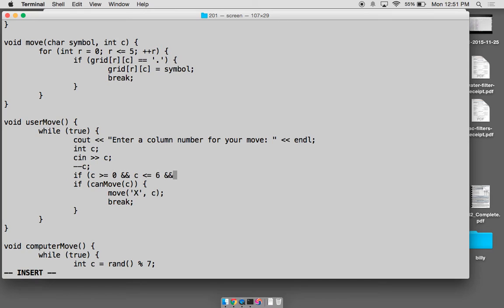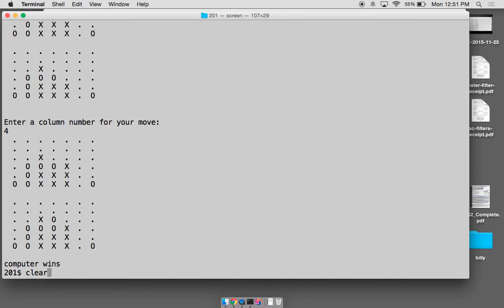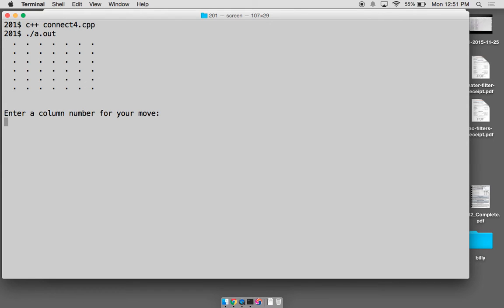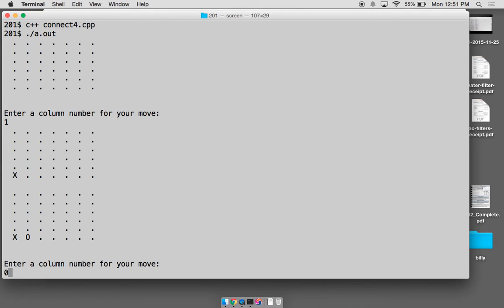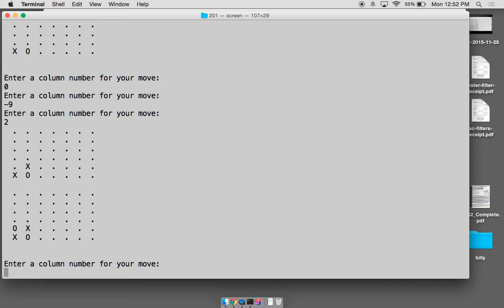I have another and here. And, you know, and can move C. So there's our more complex test. So we don't even need to increase any indents there. We just have it like that. So I mean, C is valid. All right, let's try that. All right, so column 1, it's good. Column 0, oh, it doesn't take it. Column -9, it doesn't take it. There it is.